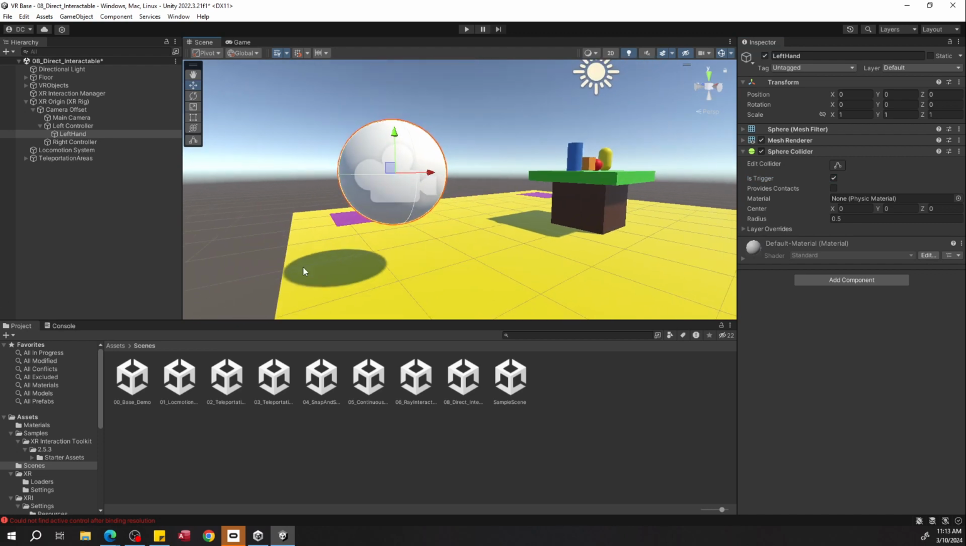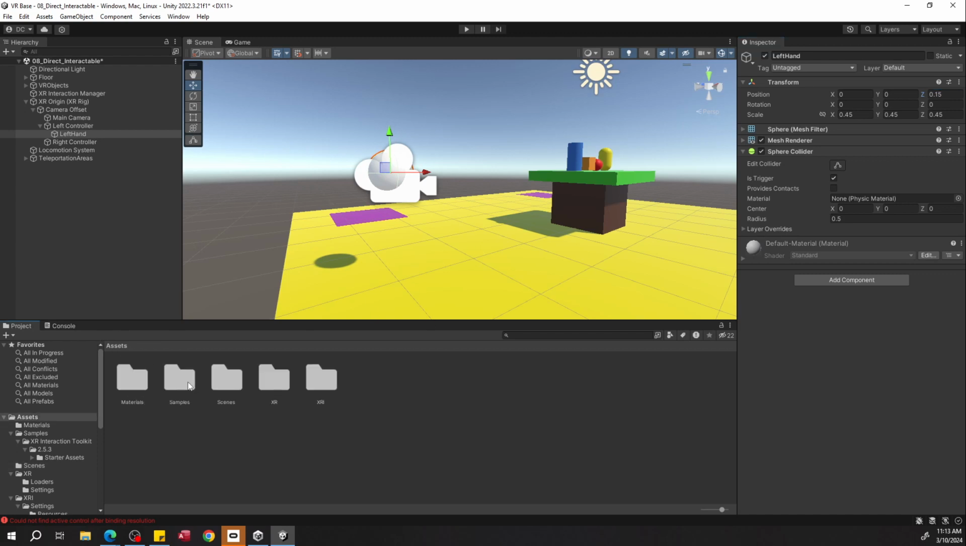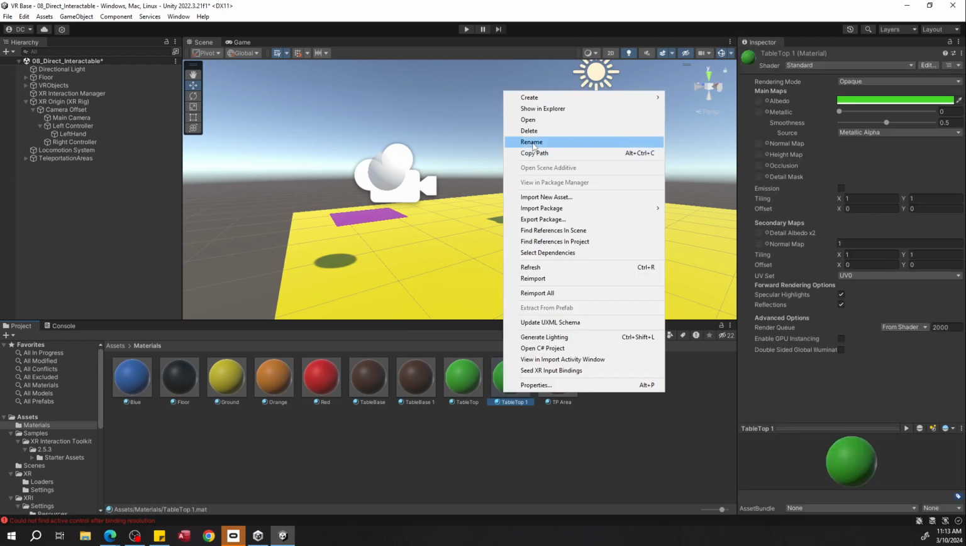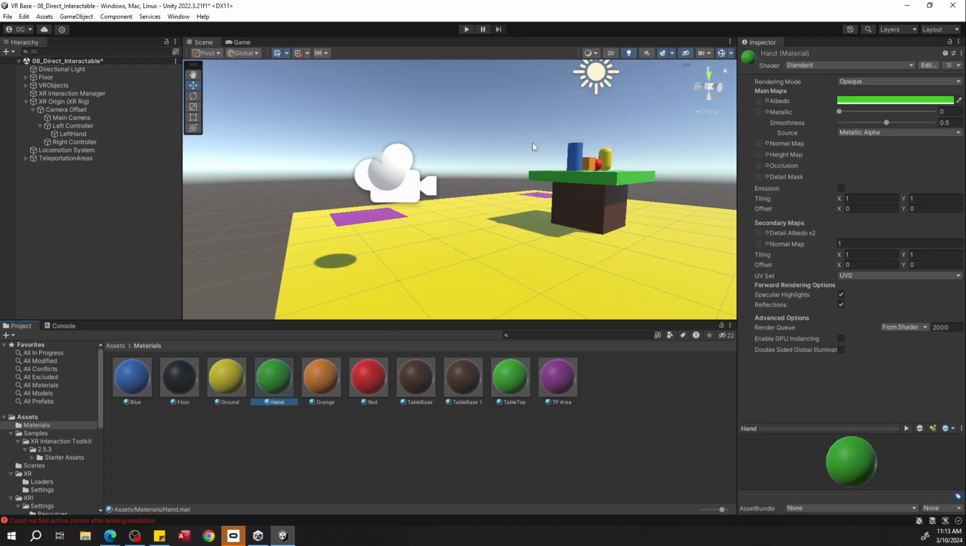Obviously, this is way too big. I'm going to set the scale to 0.45. And the book is asking us to set it to 0.15 in the Z position, probably to bring it a bit closer to our bodies. Now, we're going to give it a new material called hand. Create a new material. It looks like tabletop 1 is already a duplicate, so let's name this hand.